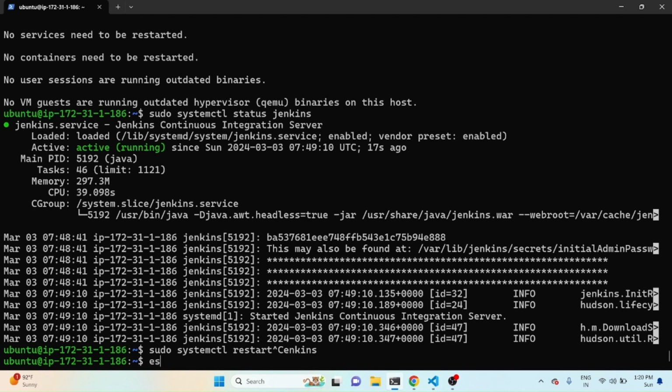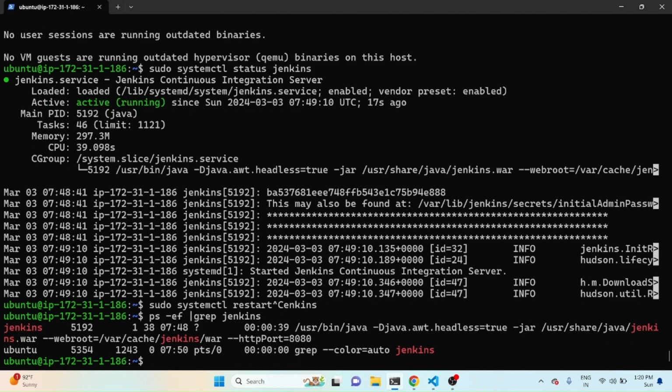If you wanted to check that, run ps -ef | grep jenkins. It will give the Jenkins process on our server. Now you can see our process is running and its port number is 8080.